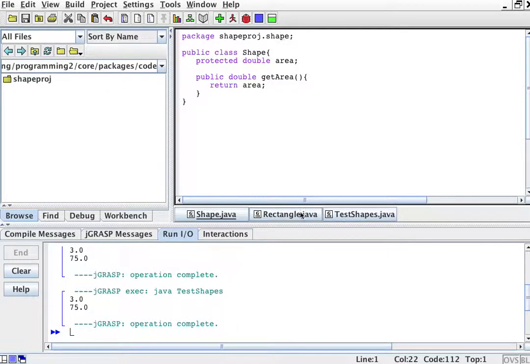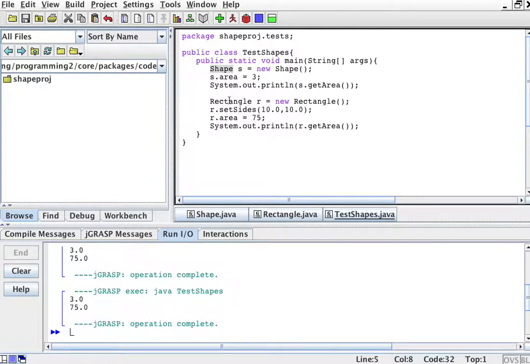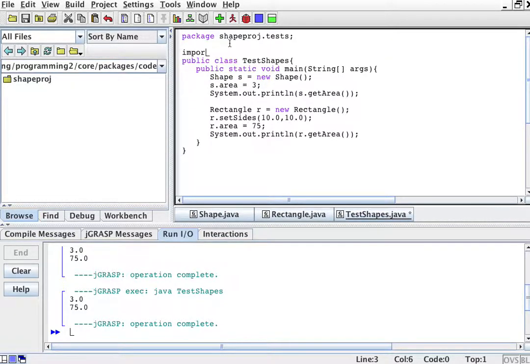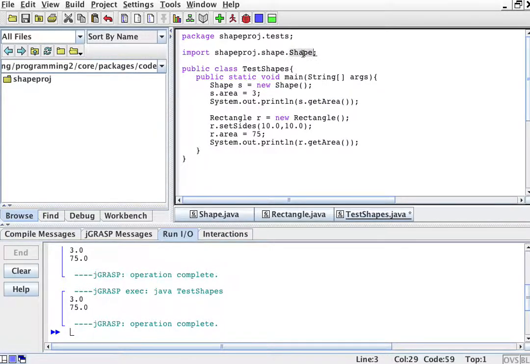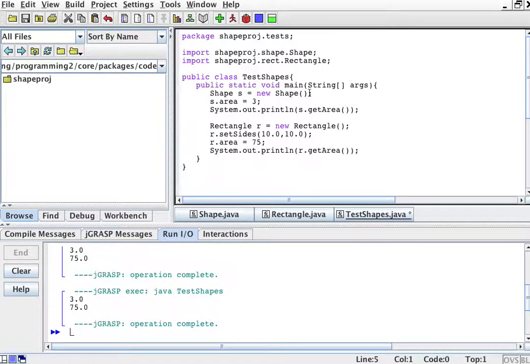Now, in order for the test shapes to be able to see the shape and the rectangle, because these two classes are not in the same package, basically not in the same directory, I need to import them. So I will say import shapeproj.shape.shape. So I will import the shape class from this package. Remember, that's the package that we put it in. And I can also say import shapeproj.rectangle. Okay? That's the way this program will get to see these classes. Now it can use them.